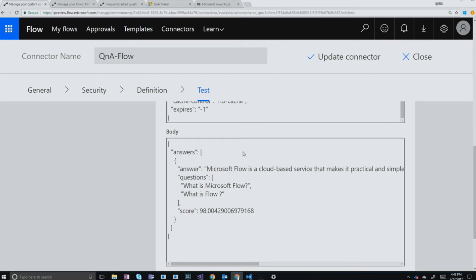Now, I want to go back to the flow, and remember how I had the original flow with switch cases? Now, all I need to do is rip out the switch cases and replace it with the custom connector. So I'm going to show you now how I can very easily build a flow that does basically allow my end users to invoke a button-triggered flow, ask a question, and get an answer in the response as a push notification.